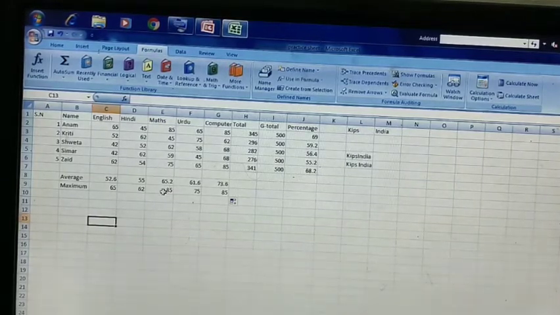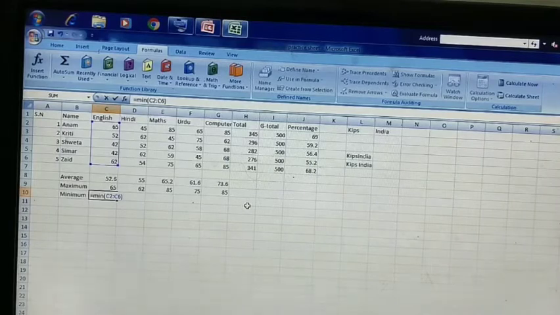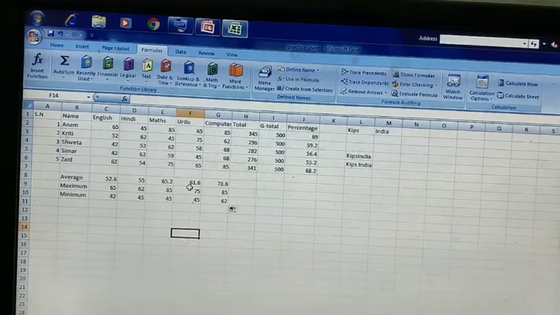In the same way, just drag it, copy it, then you will find the maximum marks of all subjects. Like in maths 85 is the highest, in Urdu 75, in computer 85 is the highest. Now if you want to see the minimum marks or minimum value, then how will you calculate? Equal to MIN, bracket start, then give the range, parenthesis close, enter. So 42 is the minimum and 65 is the maximum. In the same way, you just need to drag it, so you will come to know the maximum and minimum of every subject.